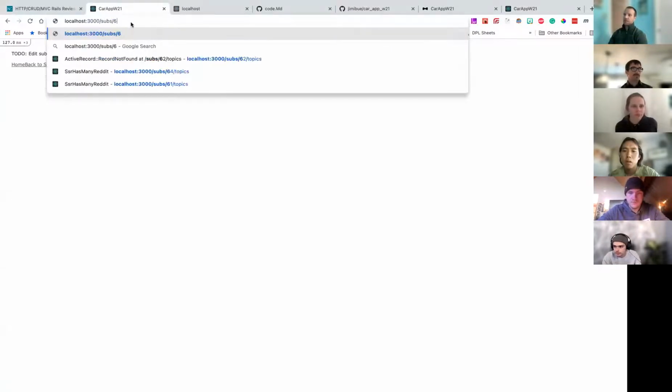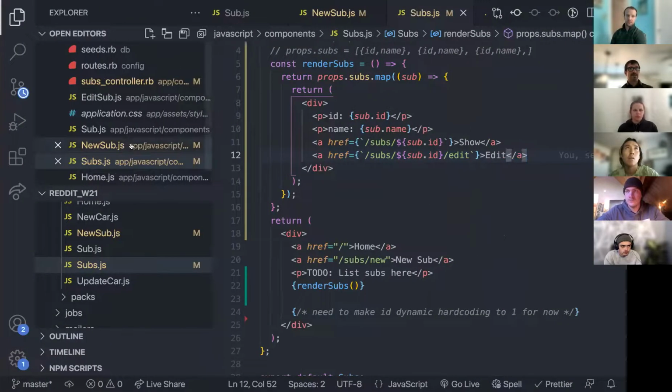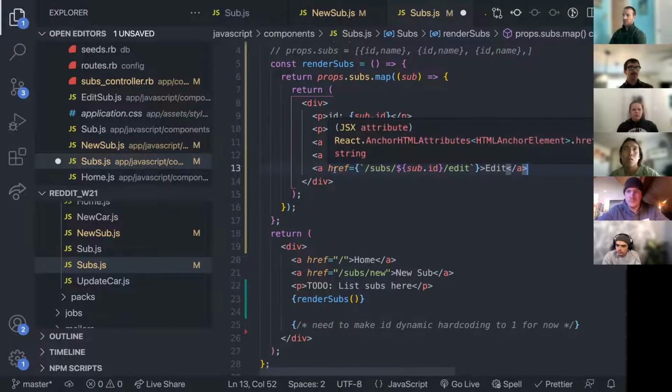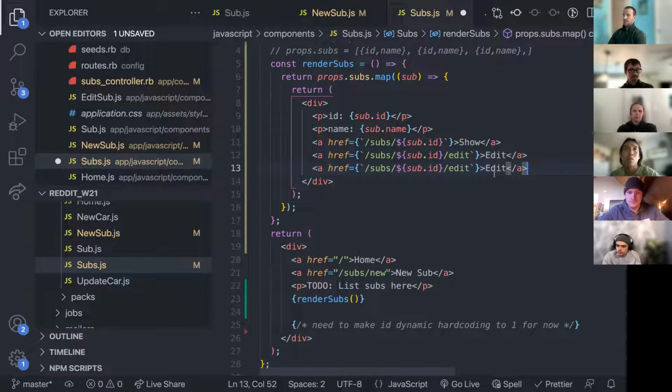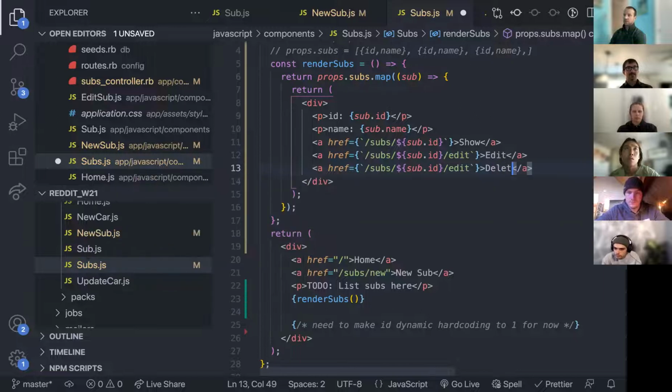So I would say at this point, our subs index page is looking pretty good. There's one thing left we need to do, and that is our delete function. We need to add the link. Let's just do this right now. So for each sub, I want to be able to have a link to delete.